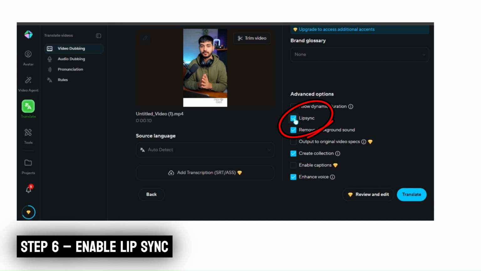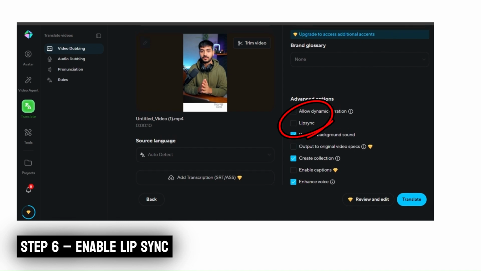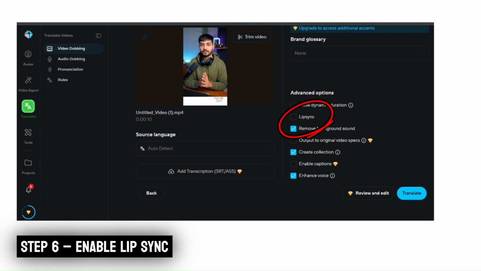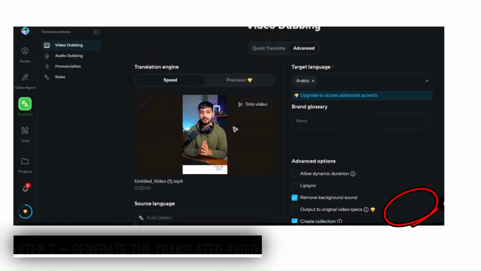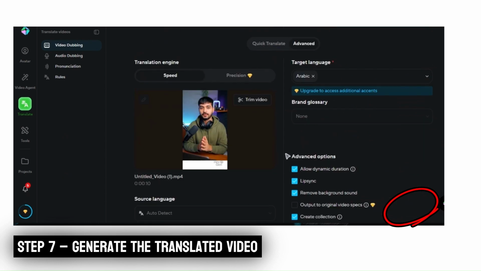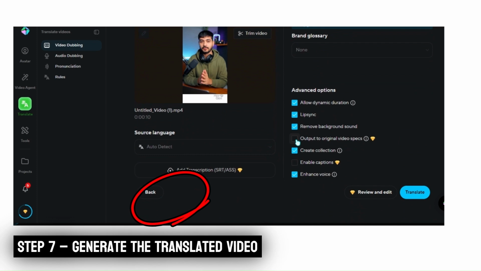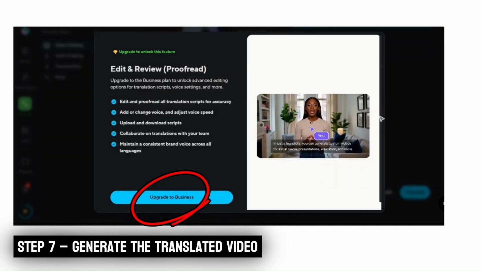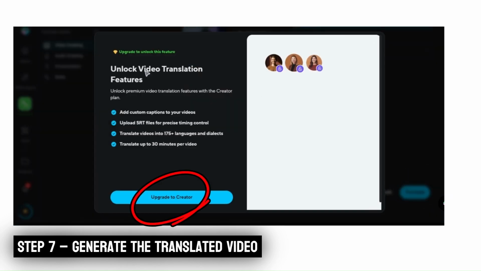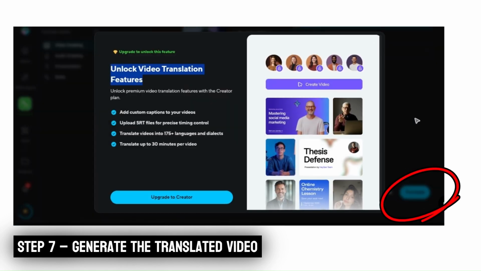When you enable this option, the avatar's mouth movements automatically match the translated voice. This synchronization makes the video look more natural and realistic, as if the avatar is actually speaking the selected language. Once everything is set up, simply click the Translate button. HeyGen will process your video and generate a fully translated version in the language you selected, preserving the original timing, lip sync, and any enabled enhancements.